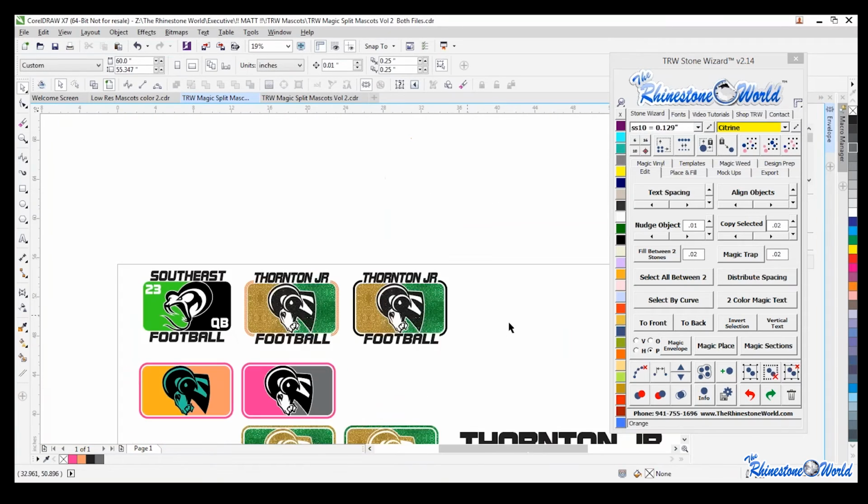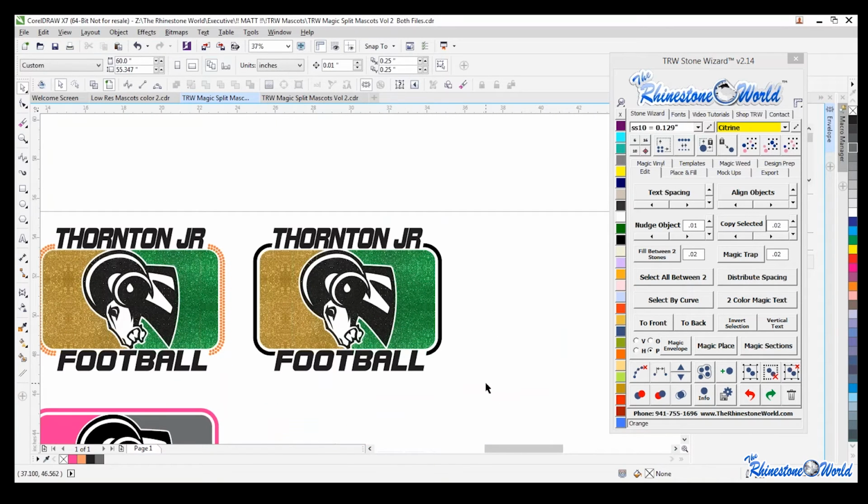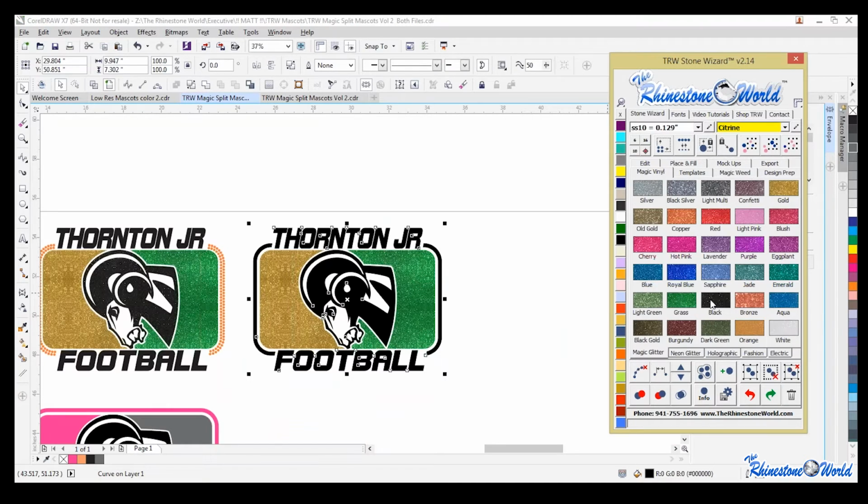Okay? So Thornton Junior football, and I'll show you guys how to do the rhinestones as well, of course. So let's say we're going to do it as a 3-color design. These black areas right here, we're going to weld those together. That's going to be our black glitter. All of that's going to be our black glitter. So let's go to Magic Vinyl.